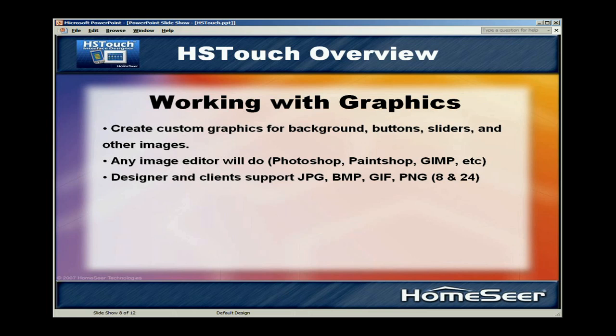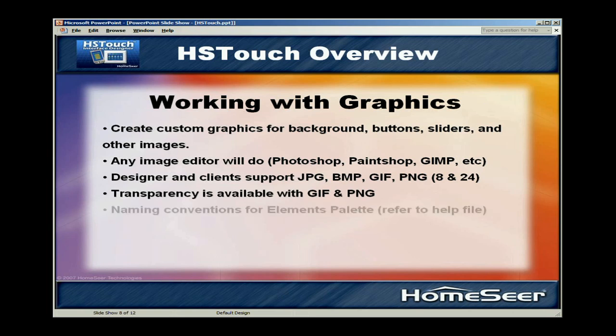The designer and the client support the standard popular image formats: JPEGs, bitmaps, GIF files, PNG files, and we do support transparency too for GIF and PNG files. The naming conventions are mentioned in the help file. Naming conventions are essentially what you have to name buttons or what you have to name sliders in order for them to appear properly in the elements palette. Like I say, the help file goes into some detail about that, so be sure to check that out when you try out the program.